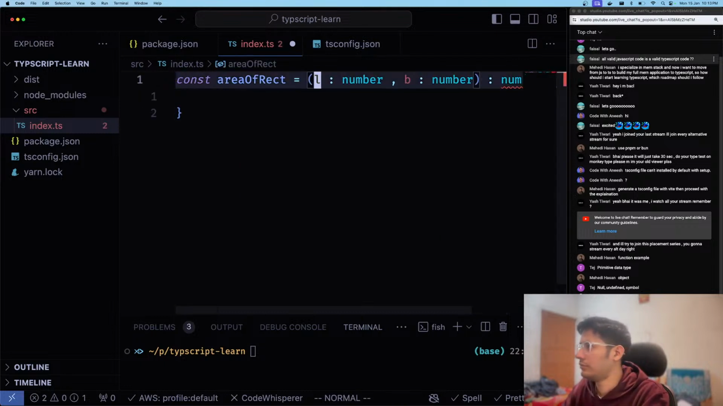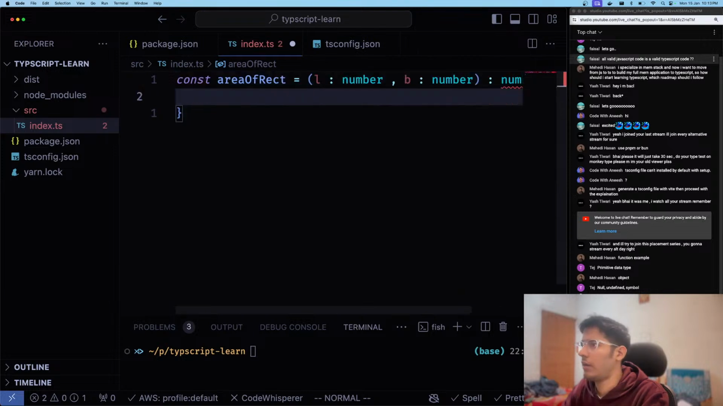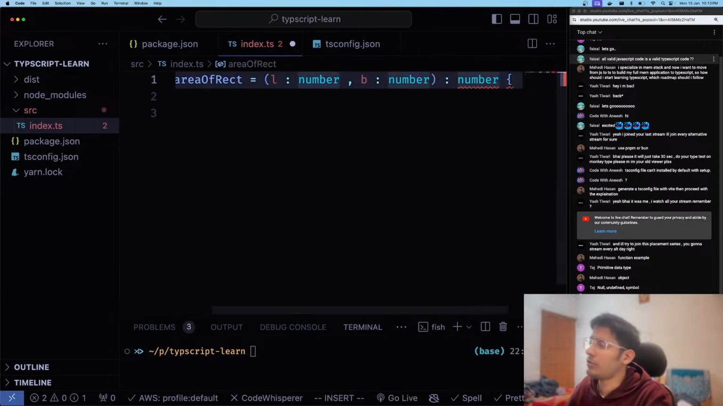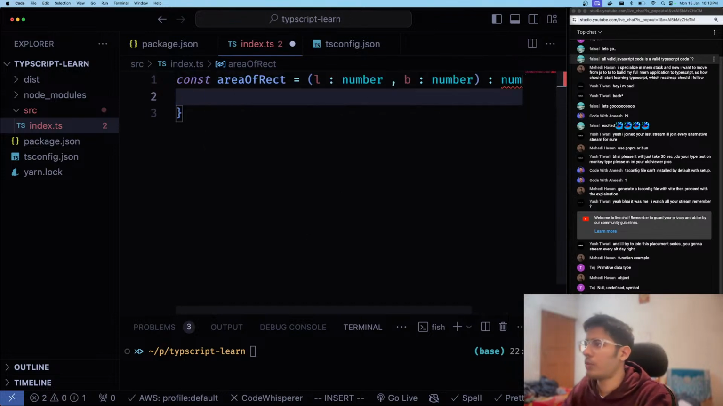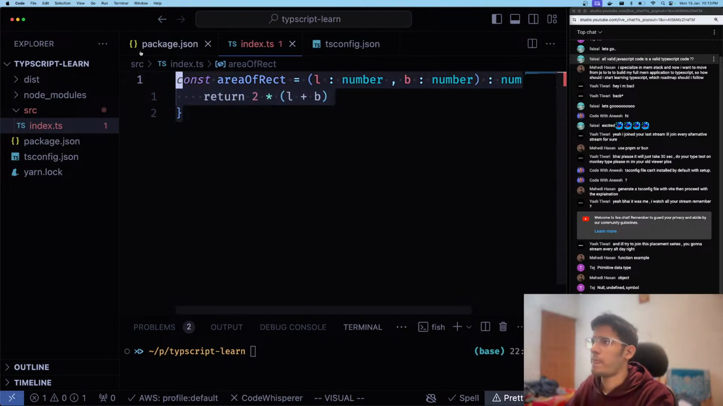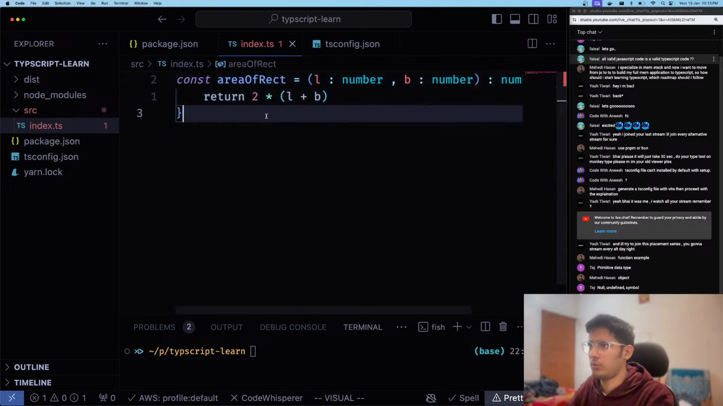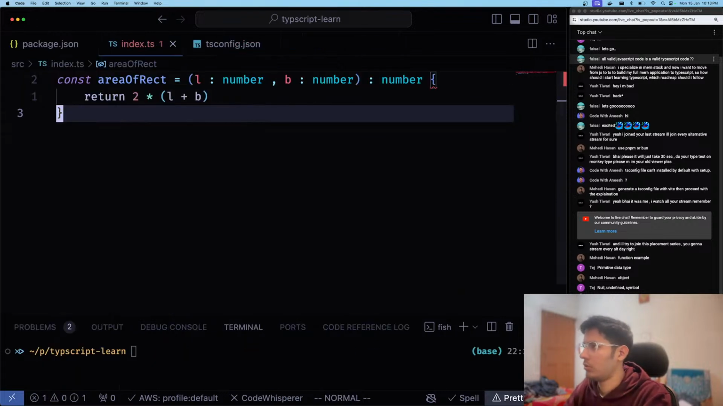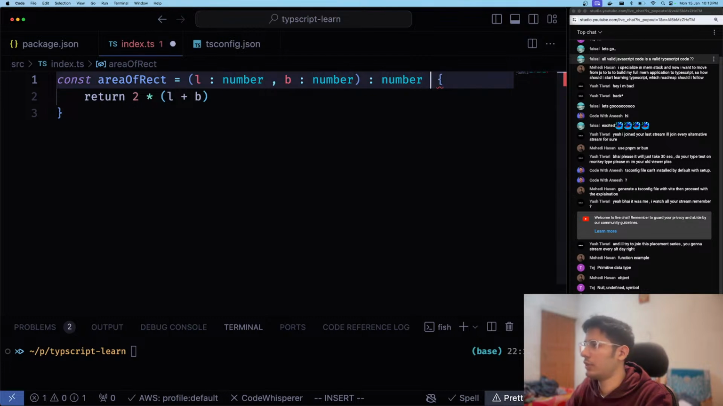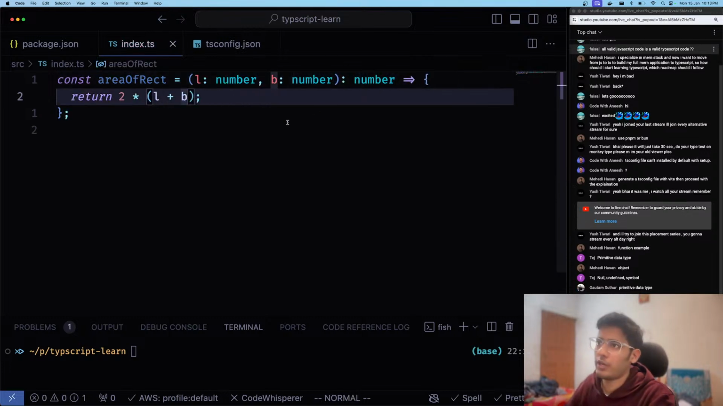Right. What happened? I don't know. So now this is throwing us an error because we haven't returned the required type, which is number. So what we have to do is return 2 times length plus breadth. So it should be 2 times. Replace with 2, return. Great. Okay. So we have this. What happened, bro? Am I doing something wrong? Oh, we are doing this like this. Okay. Great. So this is area of.